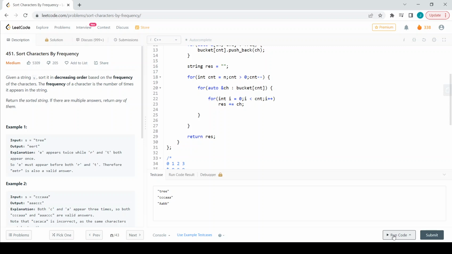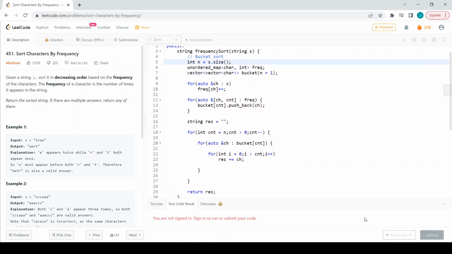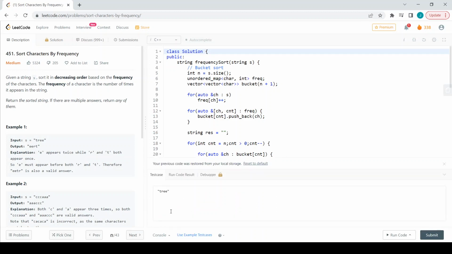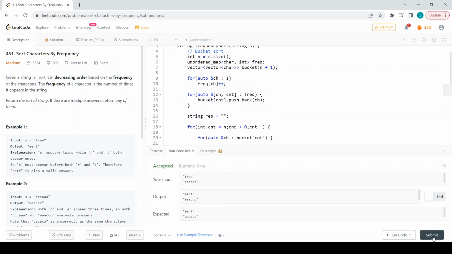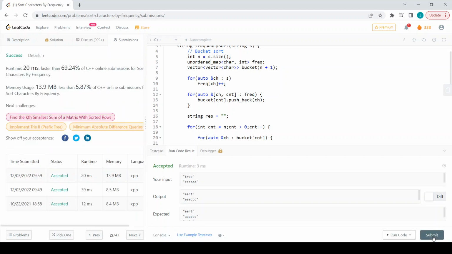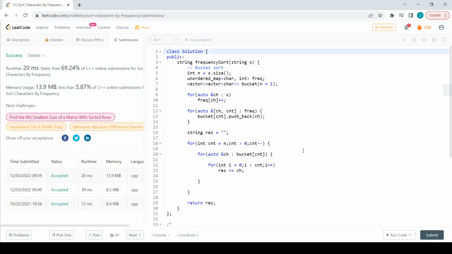Superb, it gets accepted. Let us use the example test case as well. This bucket sort is quite prevalent in string questions, and hope you can learn from this problem. So it gets accepted. Let us submit. Okay, it gets accepted. Hope you like this solution, and this time complexity is order of n, and the space complexity is also order of n.